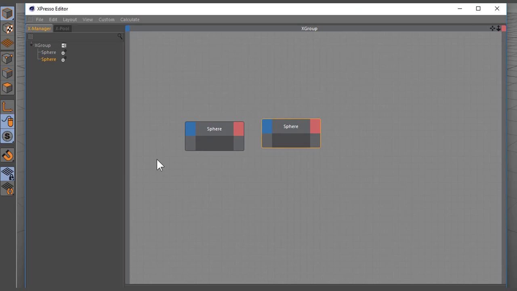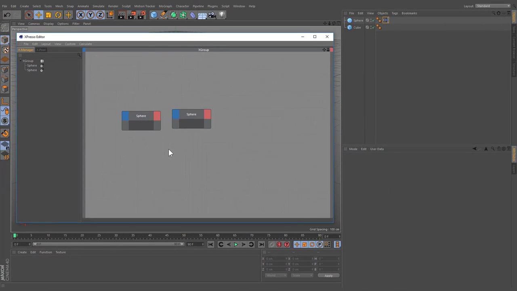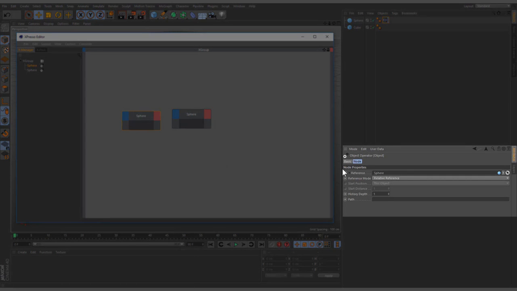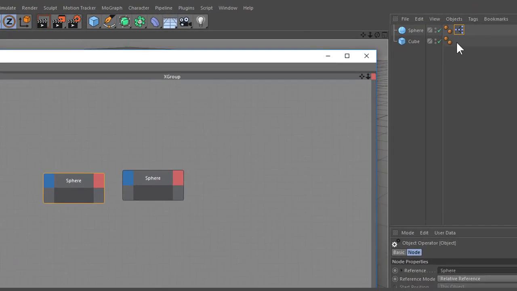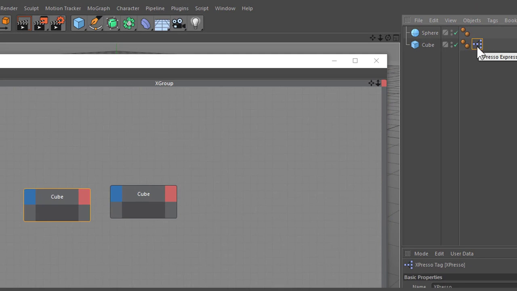Nodes are the primary building blocks of expressions and are designed to carry out the most diverse of tasks, from reporting an object's current position to processing math operations. A node's parameters are displayed in the Attribute Manager. Each node represents an object in the scene and is referred to the object where an Xpresso tag is attached to.